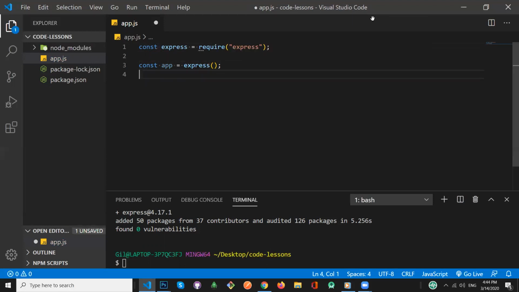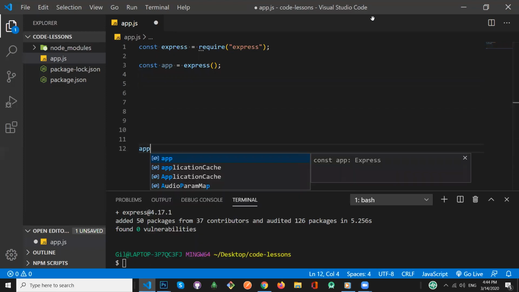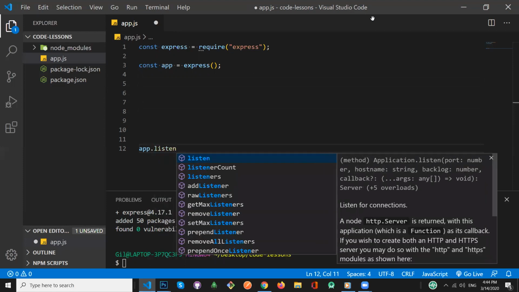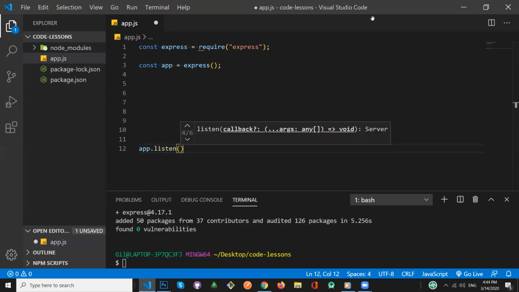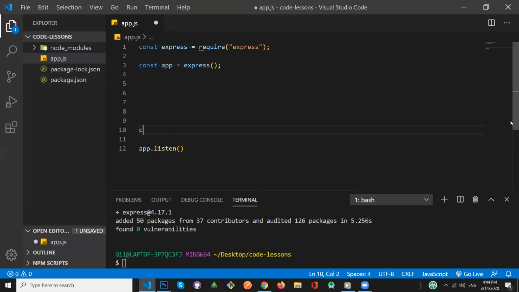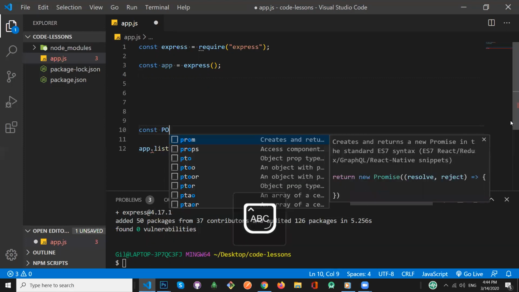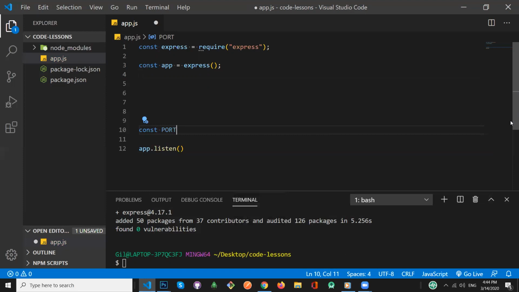Great. Now I'm going to go here to the bottom, and I'm going to say app.listen, which is a method to listen to our port. Now we need to select the port. So I'm going to create here another variable. I'm going to call it const PORT with all capital letters. And it's going to be equal to 5000, for example. And I'm going to pass here my port.